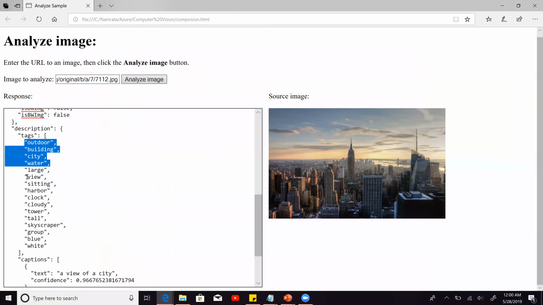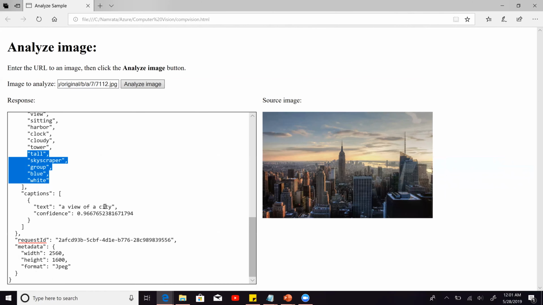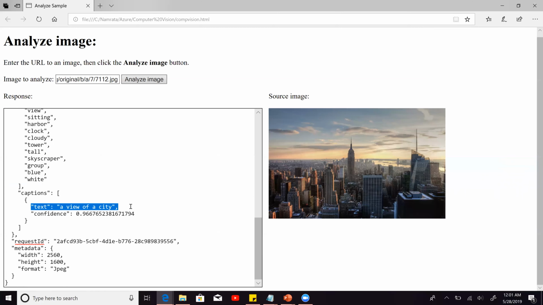So basically it's saying it's large, it's a view. Not sure why it's saying it's sitting, it's actually a river, but anyways. It can find a clock, not sure where it found the clock. It's cloudy, it's a tower, yes, there's a tower in between. It's a tall skyscraper, there's blue and there's white. Yes, there's blue and white because there is sky. And essentially the text that it has associated is a view of a city, which it is quite confident about because the confidence level is 0.96, which is absolutely great.